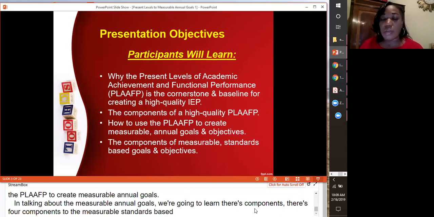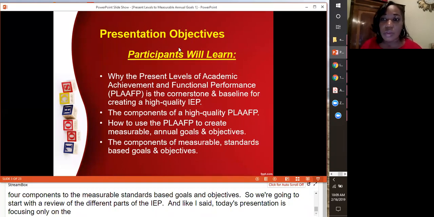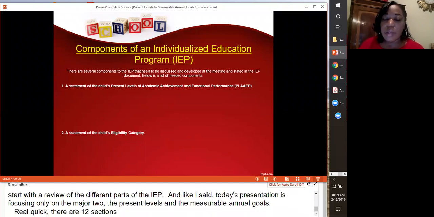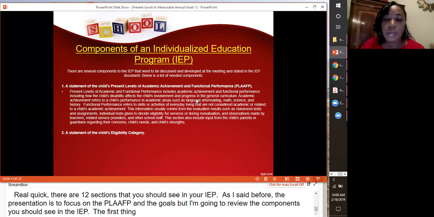So we're going to start with a review of the different parts of the IEP. And like I said, today's presentation is focusing only on major 2, the present levels and the measurable annual goals. So real quick, there are, I think it's 12 sections that you should see in your IEP. As I said before, the point of this presentation is to focus on the PLAAFP and the goals, but I'm going to review the components that you should see in an IEP. So the first thing is the statement of the present levels. That is the major focus of the presentation today.